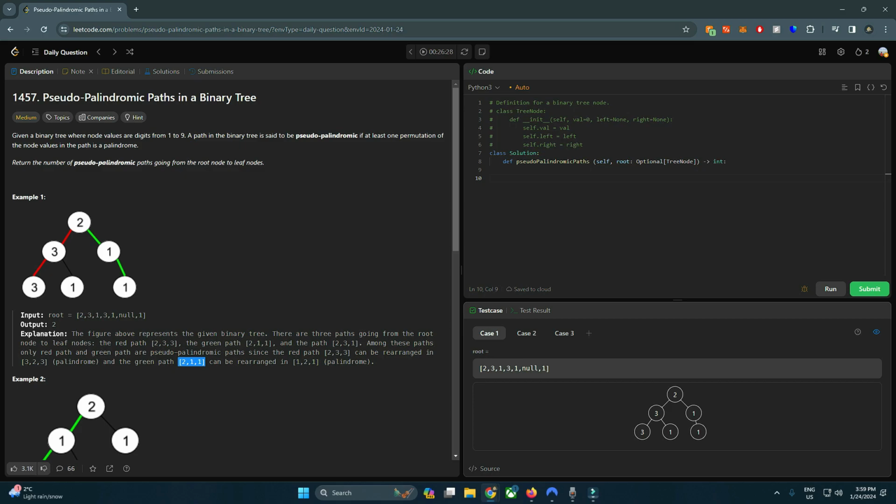So today we are going to solve another Leetcode question for the day. Question number is 1457, Pseudo-Palindromic Paths in a Binary Tree. We are given a binary tree where node values are digits from 1 to 9. So that's one constant, and then a path in a binary tree is said to be pseudo-palindromic if at least one permutation of the node values in the path is a palindrome.